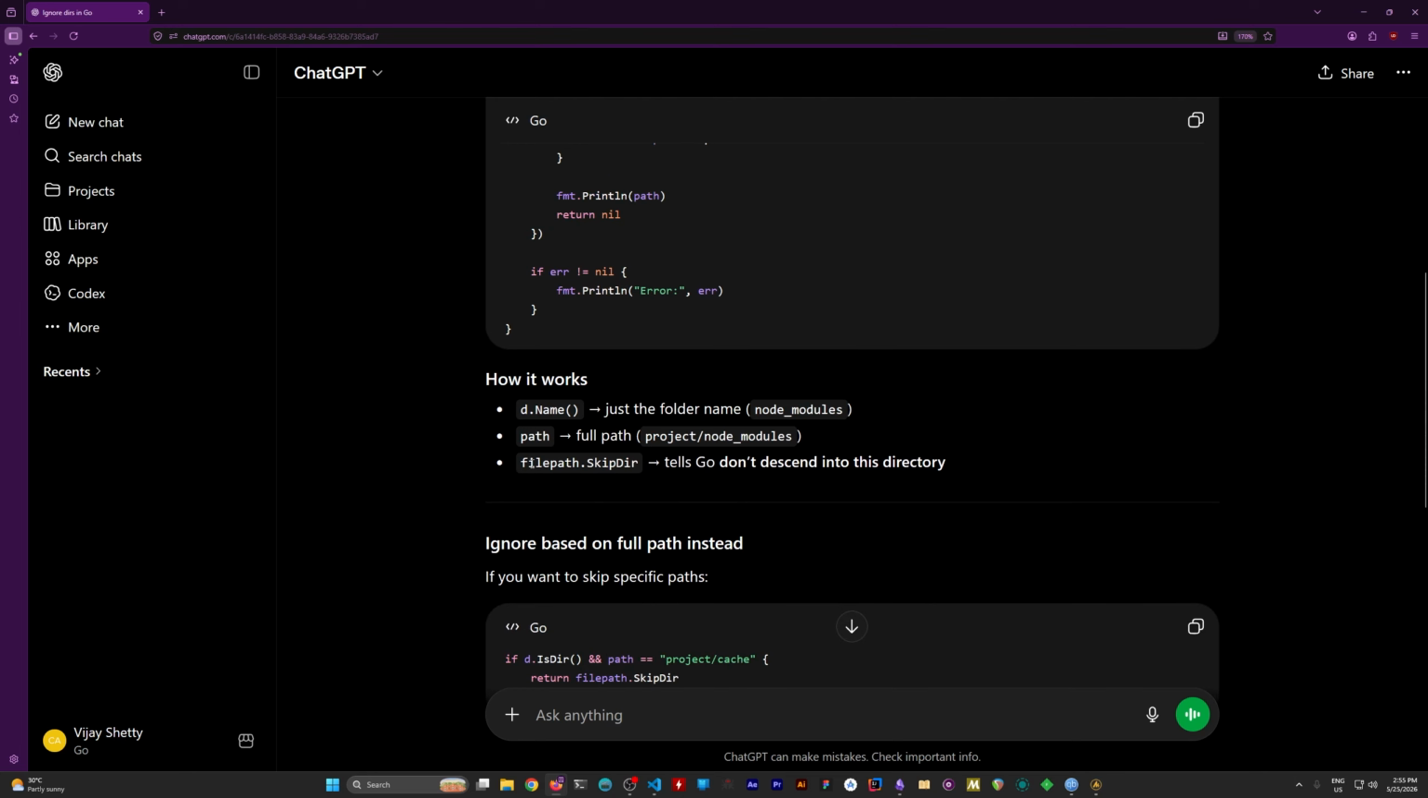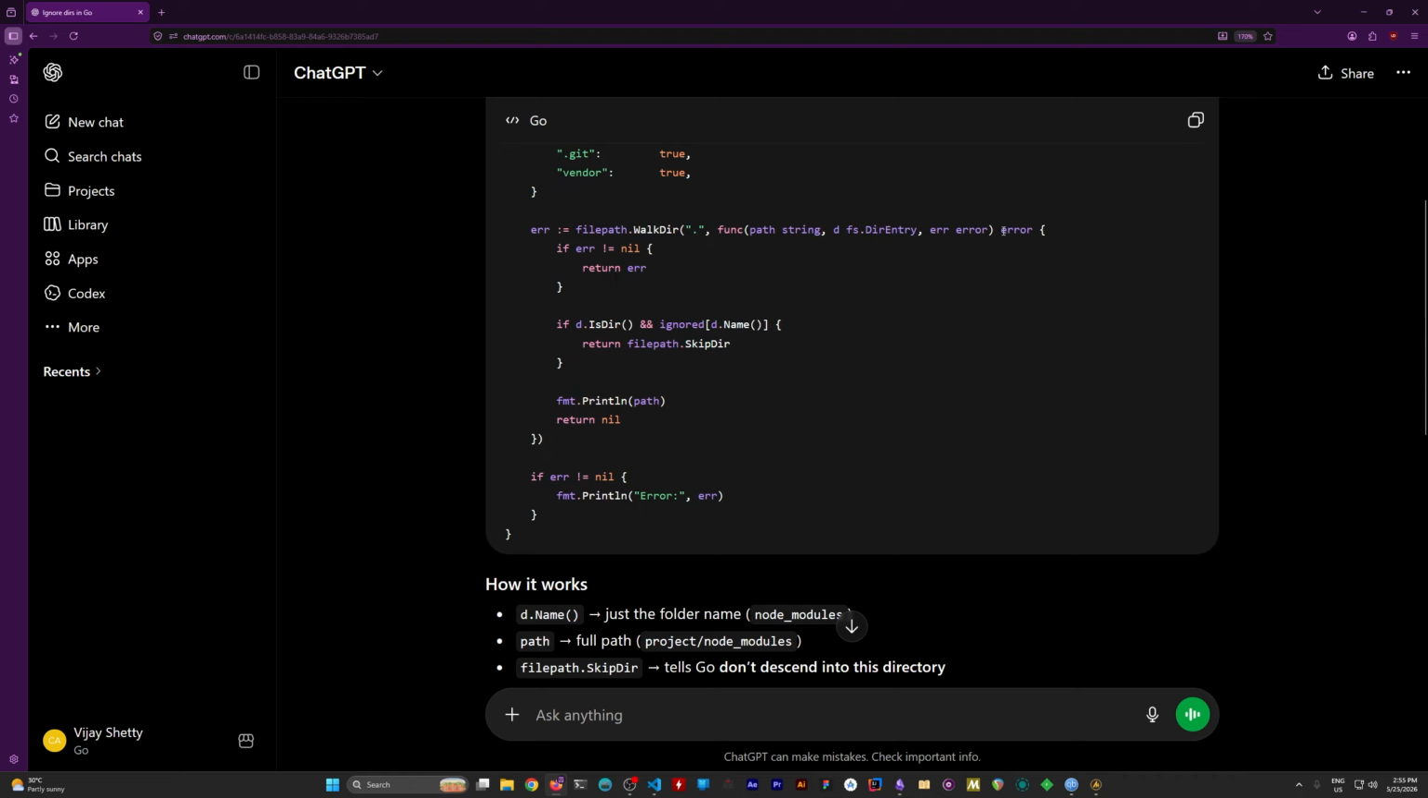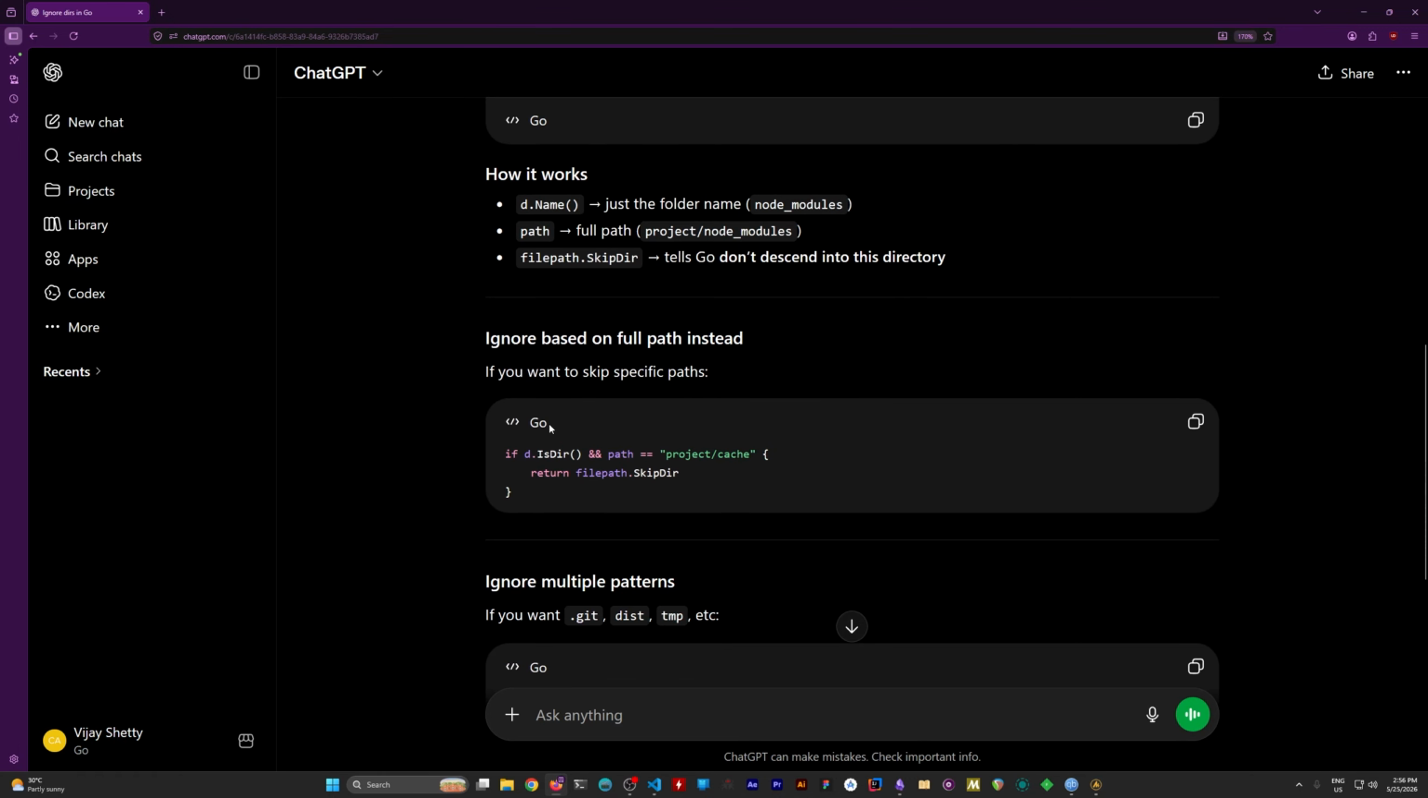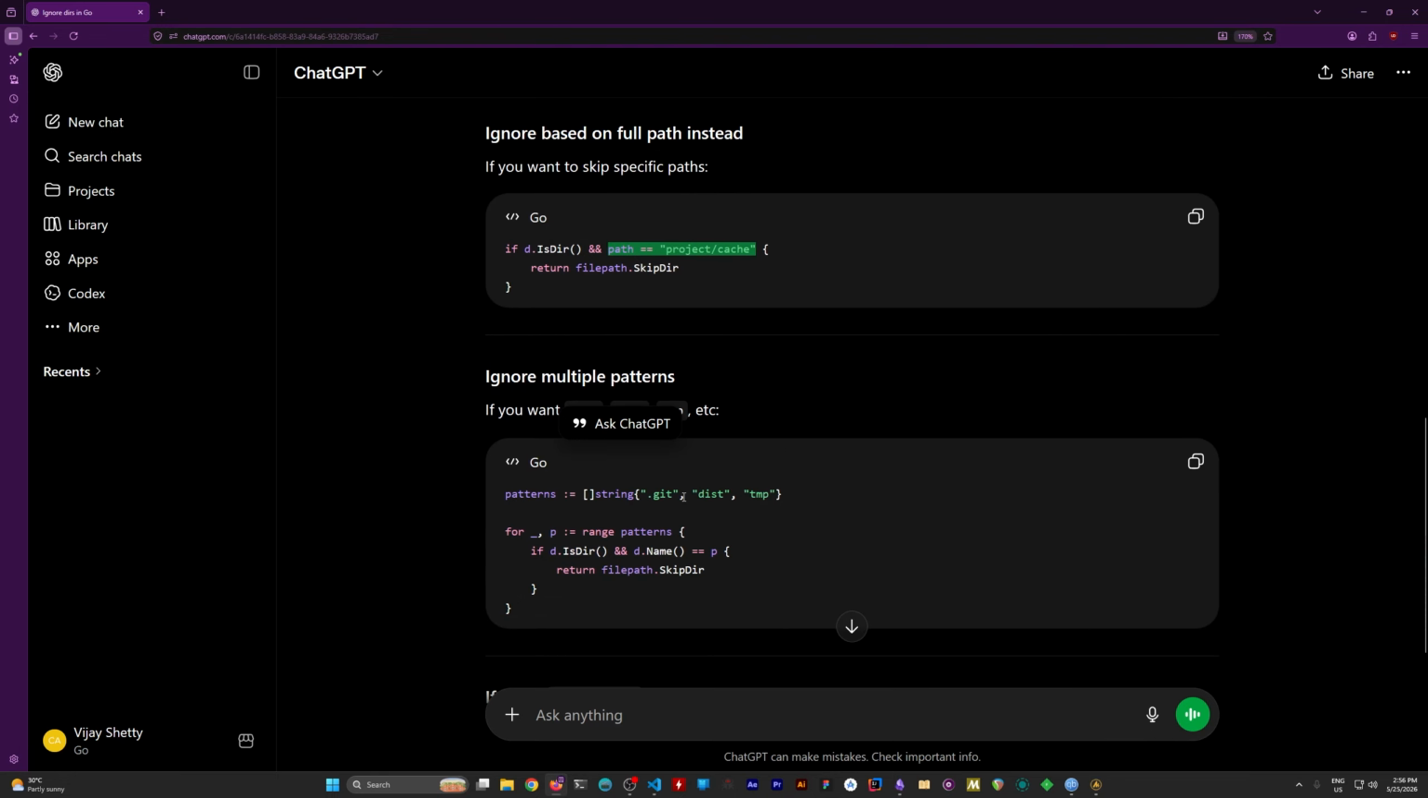So when we return filepath.SkipDir, I believe this is some sort of error that is used to communicate with WalkDir. It's not exactly an error, but a way to tell WalkDir to skip the directory. We could ignore based on the full path instead, but that's gonna be messy, and we don't usually know the full path, right?